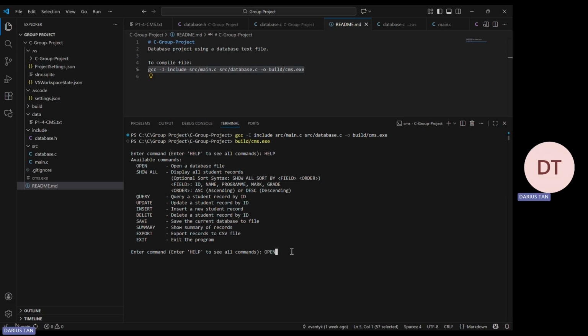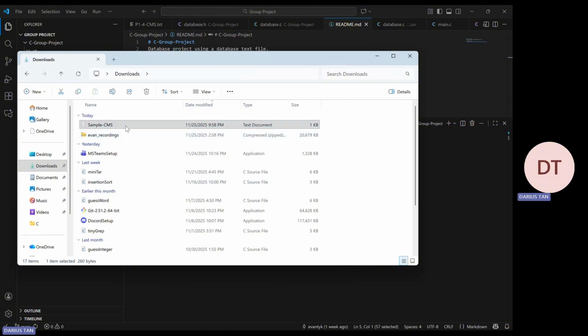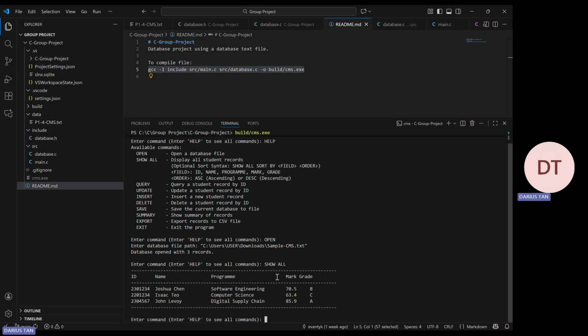First things first, let's start with open. The example that I'm going to use is the simple CMS file in Excel. So what you need to do is copy as path and paste it into the terminal. If it's successful, it will tell you database open with X amount of records. So what you can do now is do show all to see the data inside. And as you can see right here, Joshua, Isaac, and John's data is inside the text file.